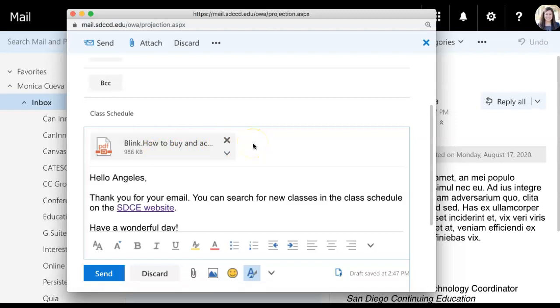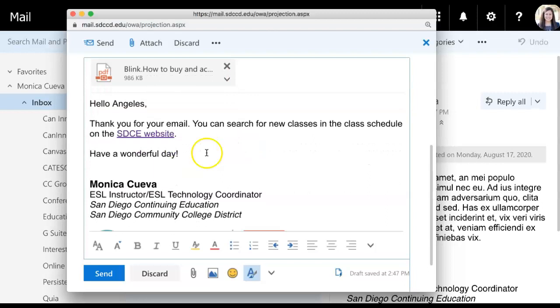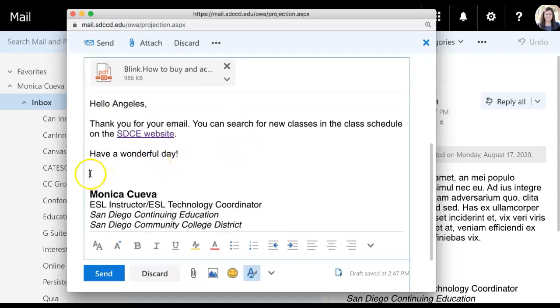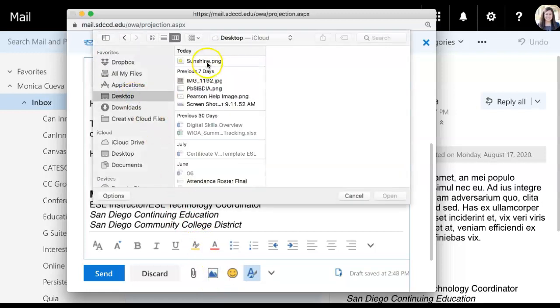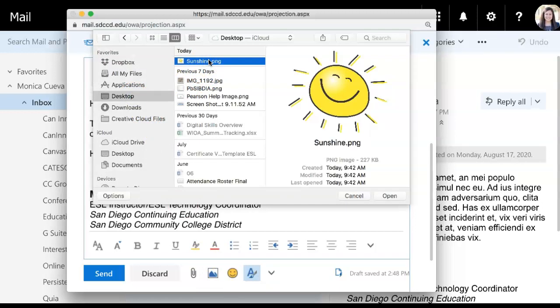I also want to add an image to this email. And so first, before I do that, I want to make sure that my cursor is located wherever I want the image inserted. So after my cursor is placed where I would like it, I will select the image icon down at the bottom. Same thing, I'll locate the image on my computer, I'll select it, and then I will click Open.